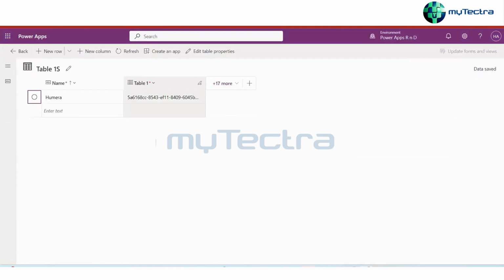Here in Dataverse also, it is similar, but it's a key. Here we are getting a key. There we are getting a number. That's it.